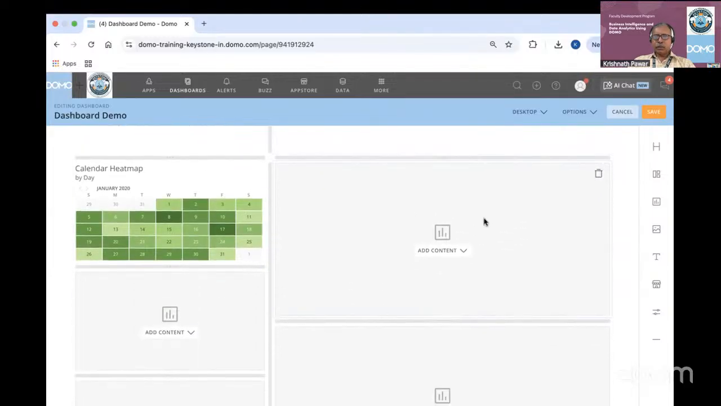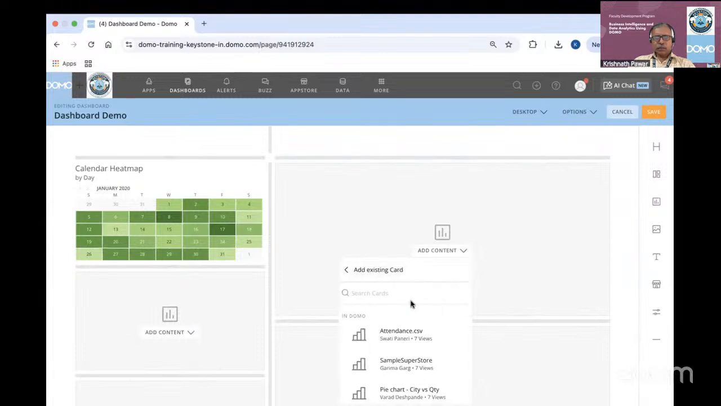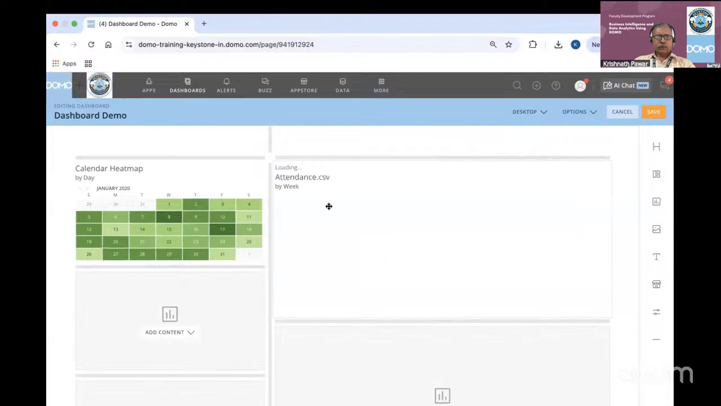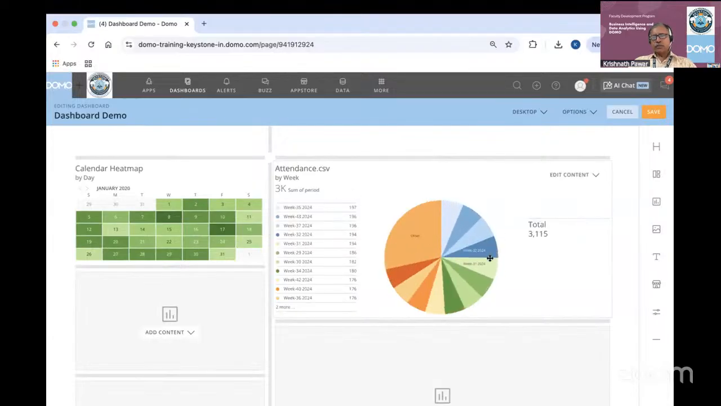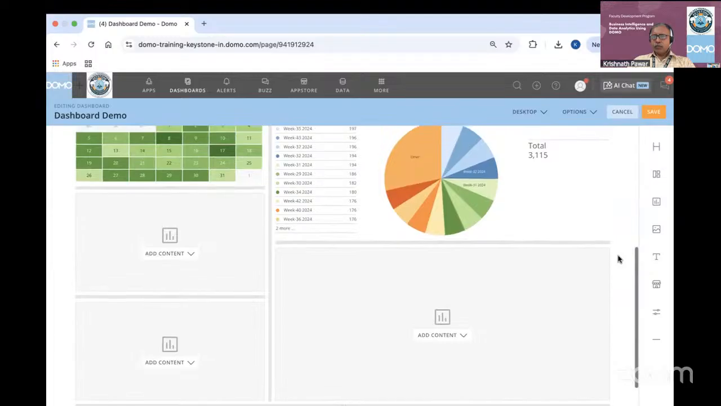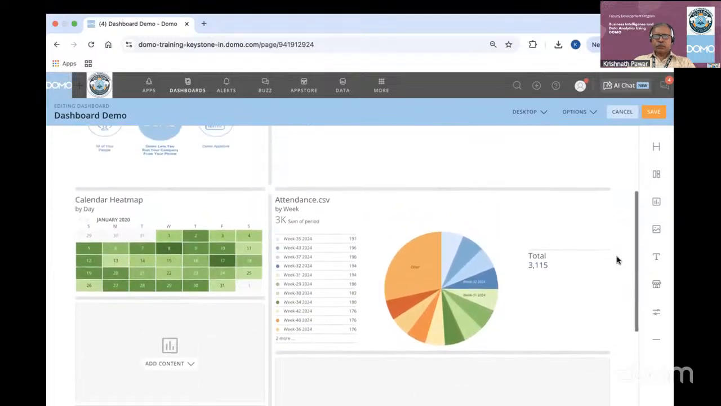Let me add one more card here, to add an existing card. So let's say the attendance CSV. The card has been added. What else do you want to do?